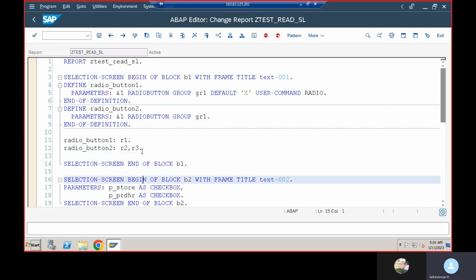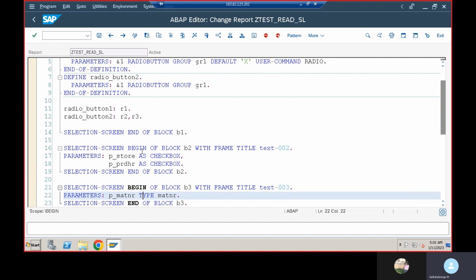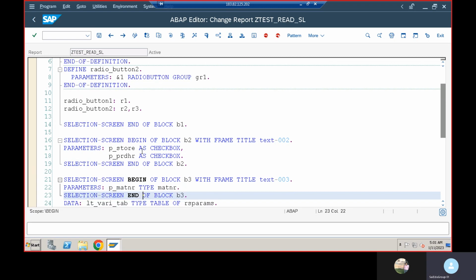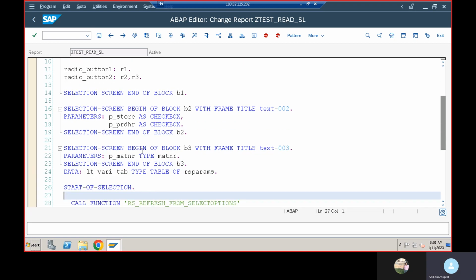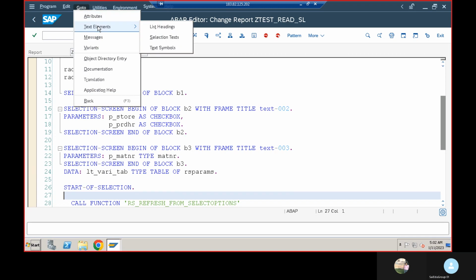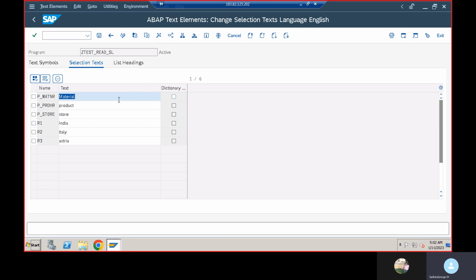As well, in block 2, we have P_store and P_production as checkboxes. And in block 3, we have a parameter like matnr. The type is matnr. Actually, the end user can't understand R1, R2, R3, P_store and P_prdh. That's why we are going to give some select text for these things.